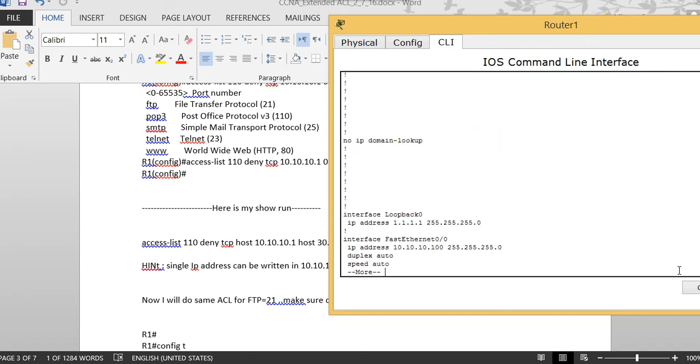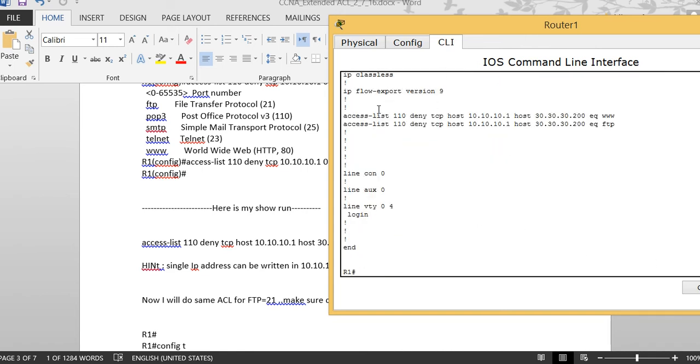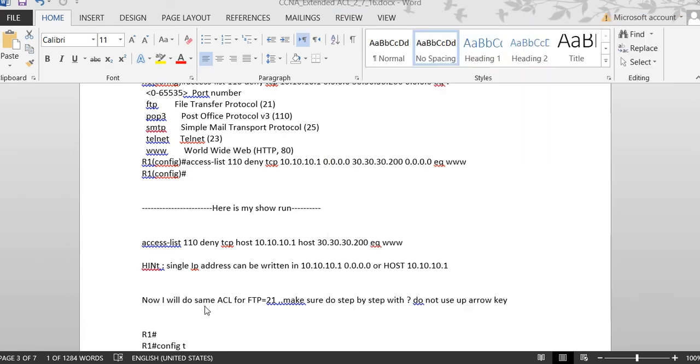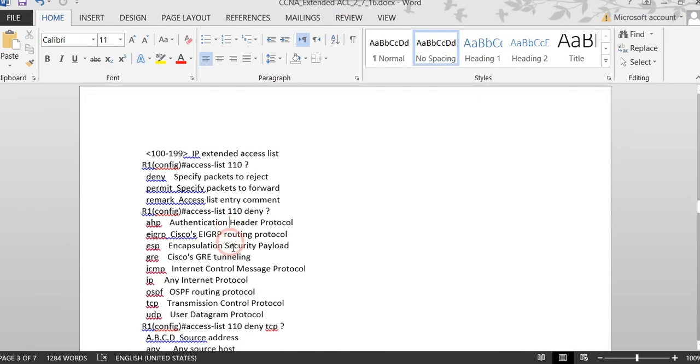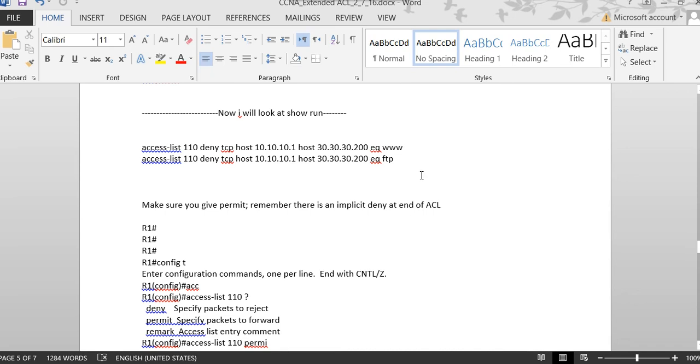Let's check the work again. Again, see exact same thing. On exam, remember that the first one always represents source. This represents destination, ladies and gentlemen. So what that means, I don't want to allow this PC to be able to go to this server, web browse, and also FTP. Okay. So that's why I've done all of that right here, here, and here's my show run. Hint: make sure you give a permit statement. Remember, there is an implicit deny.